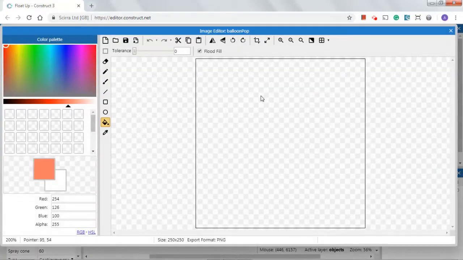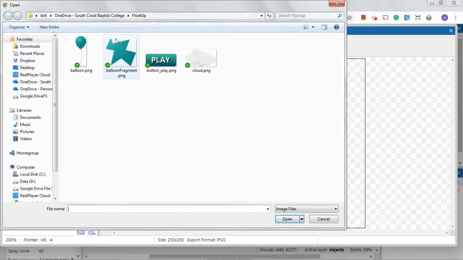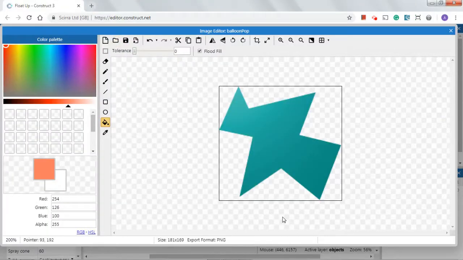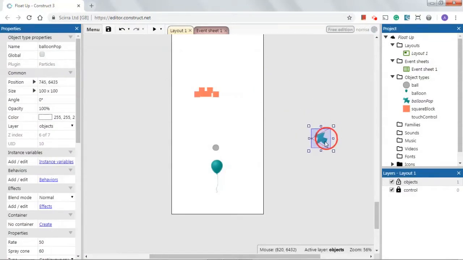Okay, so again, you click anywhere. It looks the same, like we're just adding a sprite, but this has a different aspect to it. So we're going to load a graphic here. I've already created a balloon fragment, so it's just kind of an edged out version of the balloon. So we're going to add the balloon fragment and close that. So here we have this balloon pop.